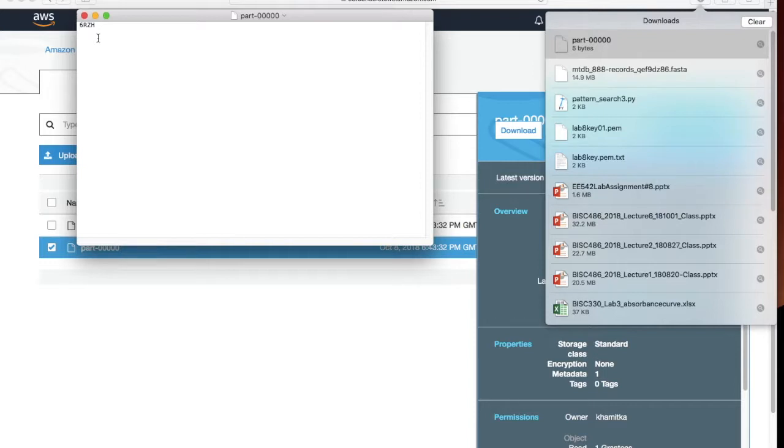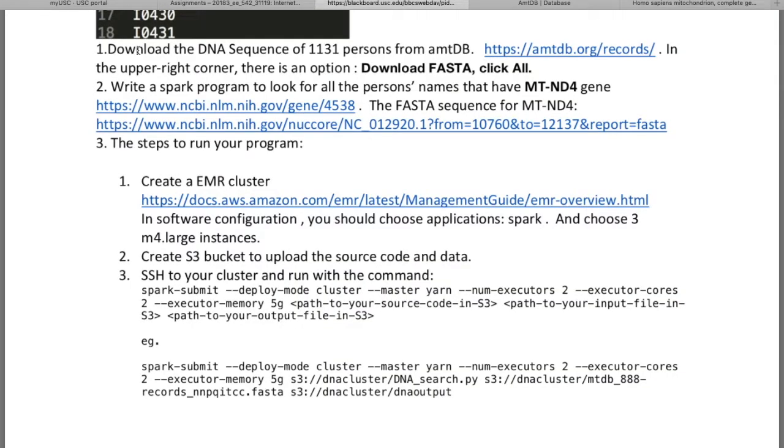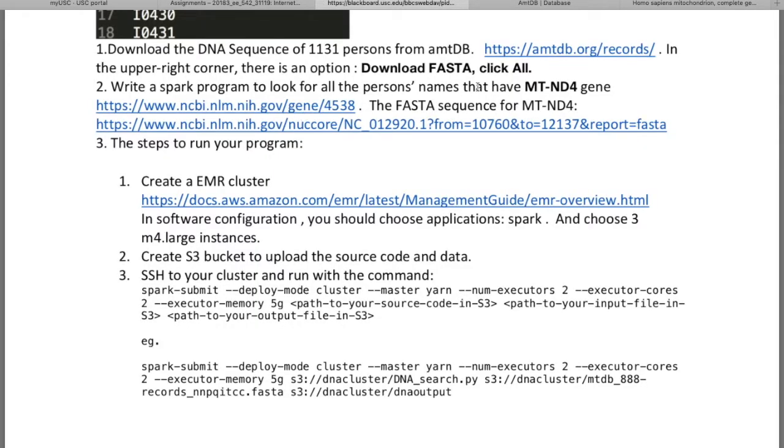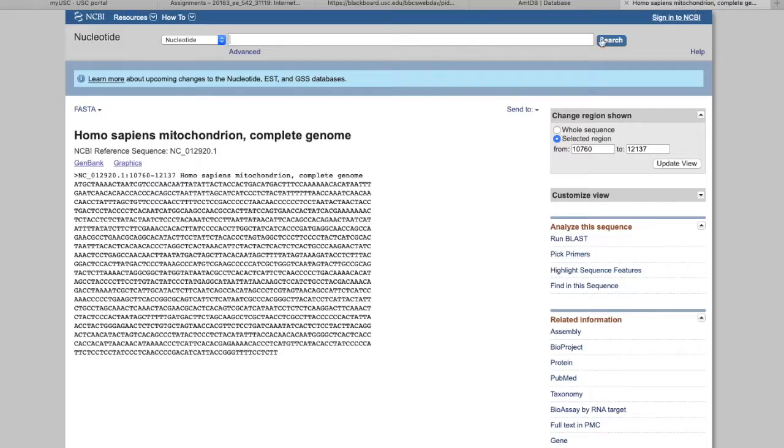So the first part is completed, and now we'll move on to the second part for the DNA genome analysis. In the second part of this project, we have to download the DNA sequence of 1131 people from EMTDB. So I go to the EMTDB website and download using download faster. Now the whole file has been downloaded and it is available in my computer. Then the next thing is to search for the MTND4 gene, the sequence of which is obtained from this website. Let's go to that website, and the sequence as seen here is the Homo sapiens mitochondrial complete genome.